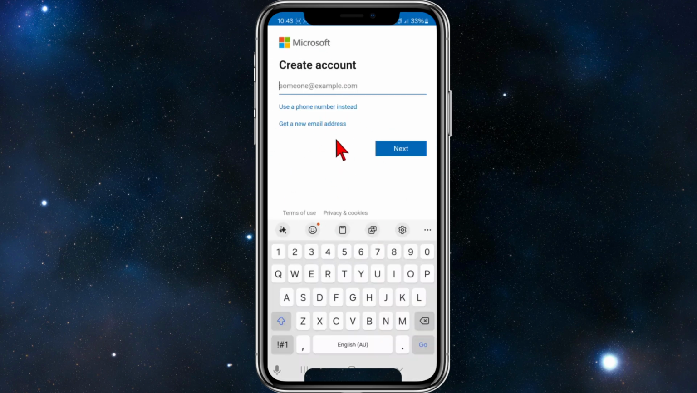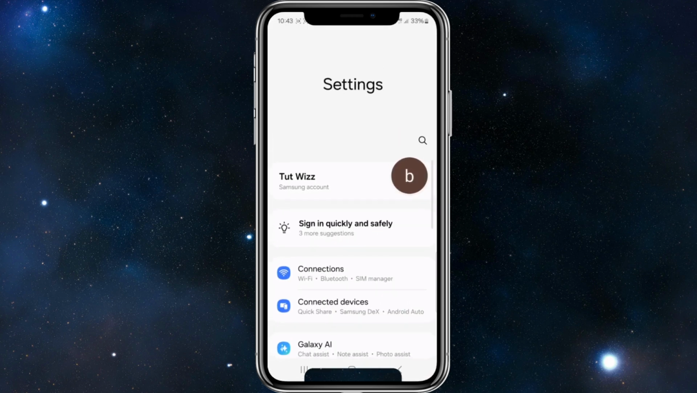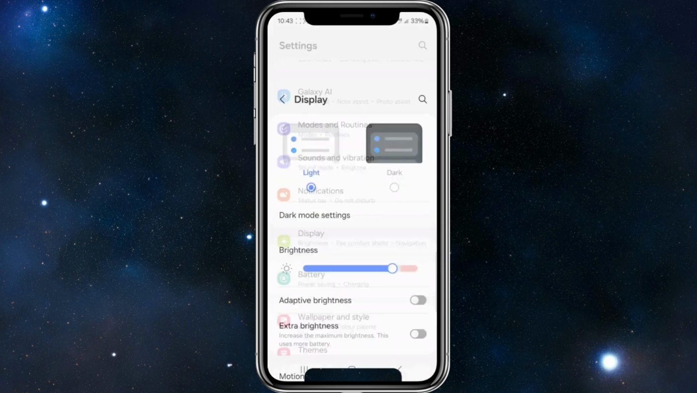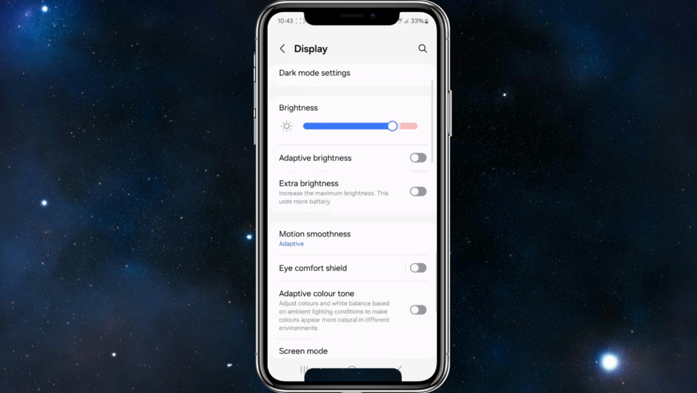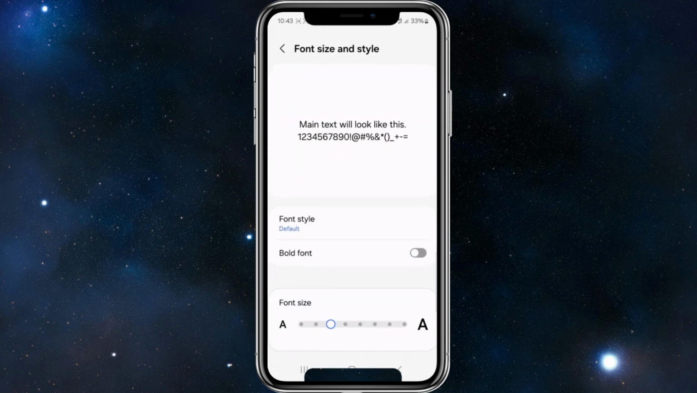So in order to make this larger, what we can do is head over to our settings app on our device. Now from here, scroll down and click into display. From display, scroll down and click into font size and style. And right at the bottom of the page here, under font size, we've got a slider.